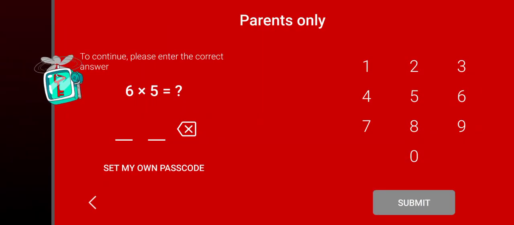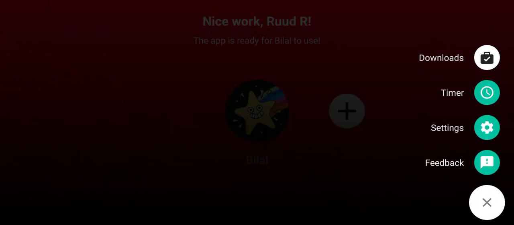And here, to continue, please enter the correct answer, or you can set your own passcode. So here you can try to continue with the correct answer. Let's try to answer it. And now the setting is unlocked.